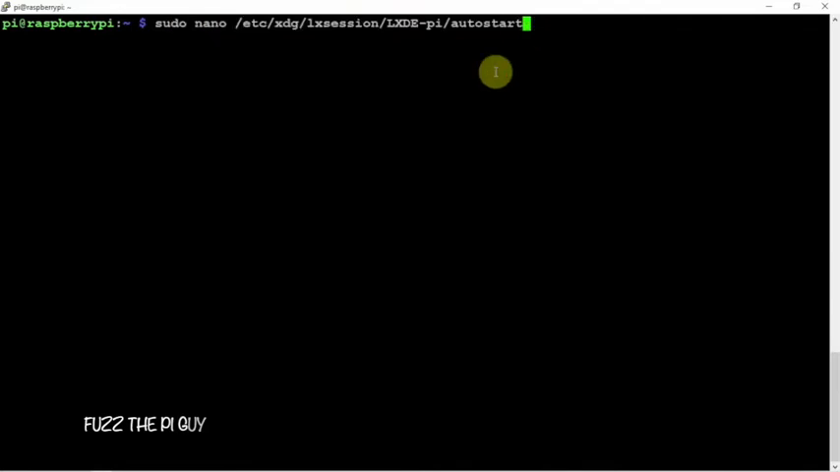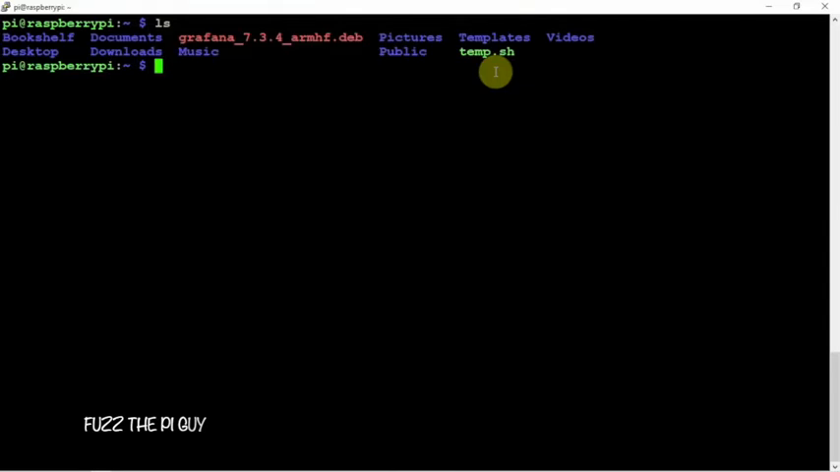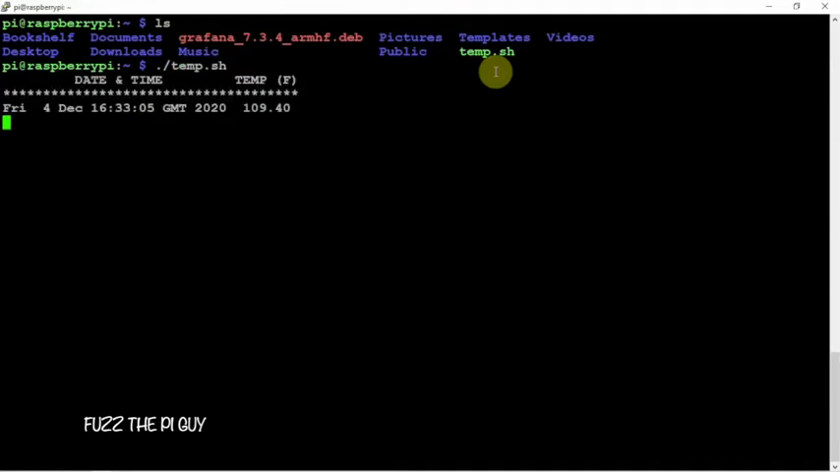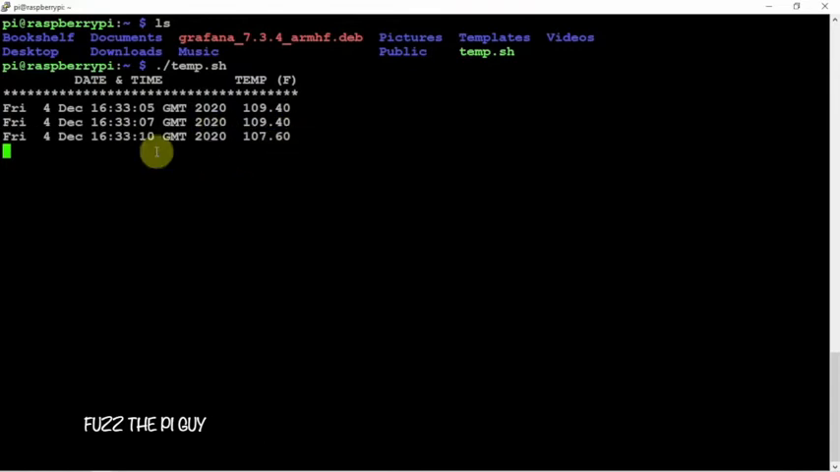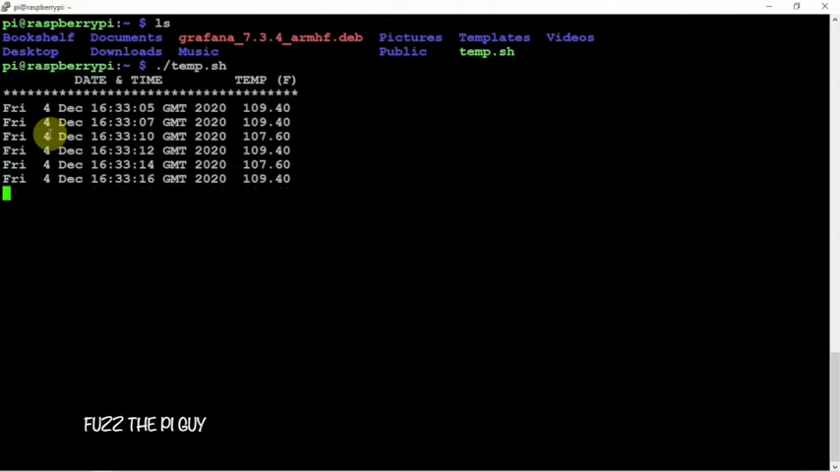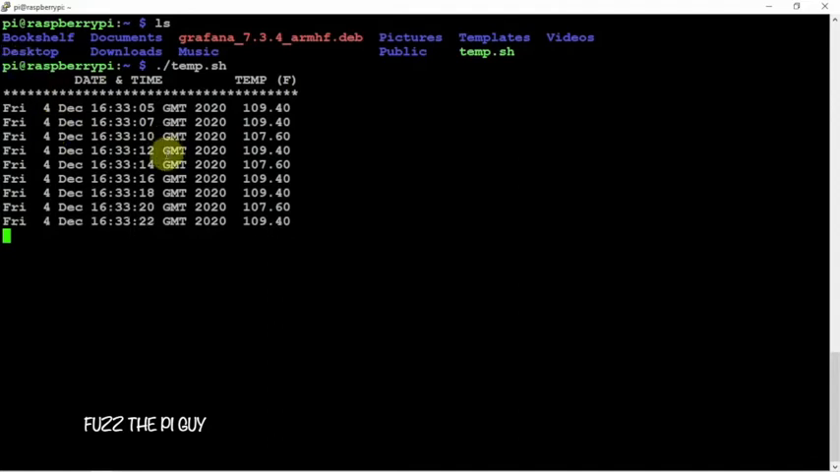And once we're in here, well, before I show that, I have a script here that just gives me the temperature of my Pi. And it updates every, I think, 2 seconds. So I just want to run this on startup and have it open up a window, open up a terminal. I'm just showing this as an example of what we can do.